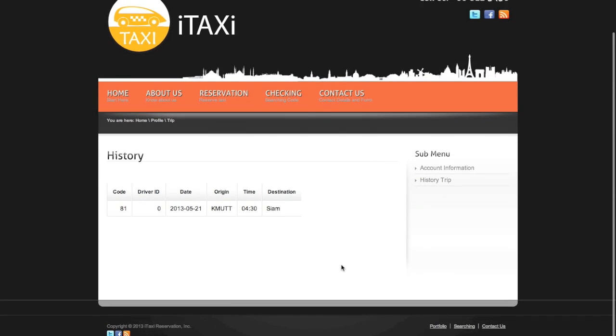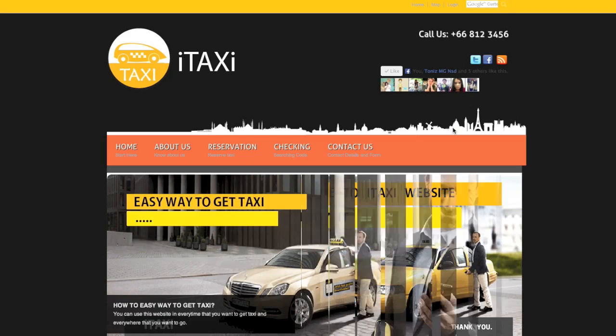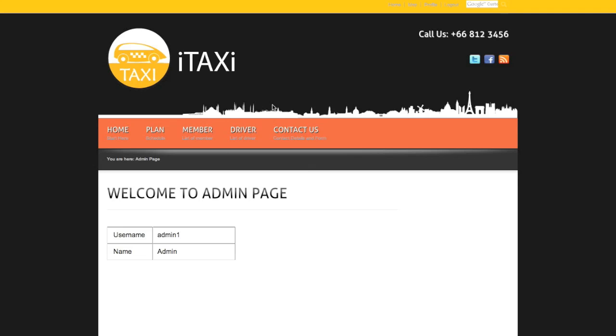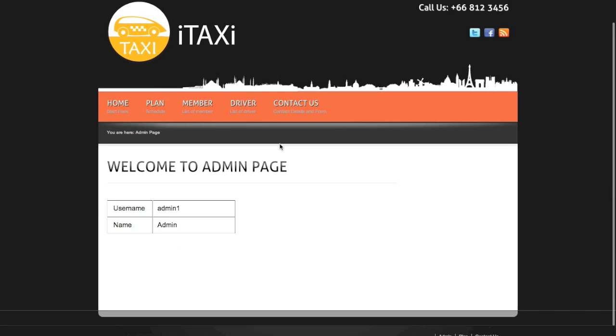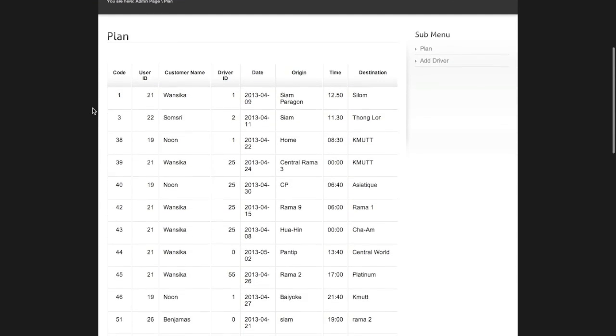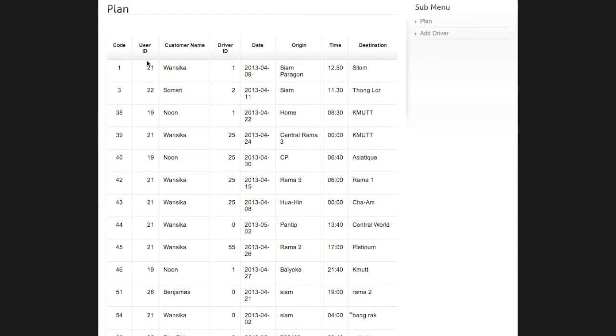For the admin system, you must log in as administrator. When you go to the admin page, you will see the welcome message and the tab menu above that includes plan, member, driver and contact us. First, select plan on the menu. On the plan page, it will show all reservations that all users requested. Each request includes code, user ID, customer name, driver ID, date, origin, time and destination.